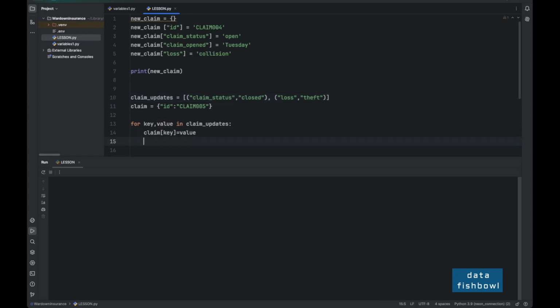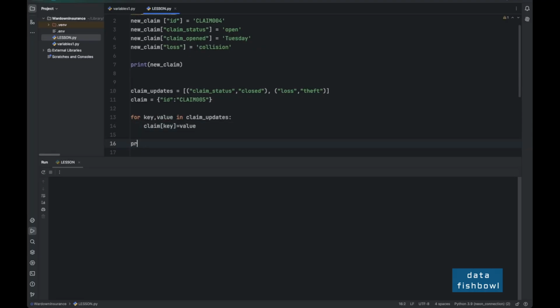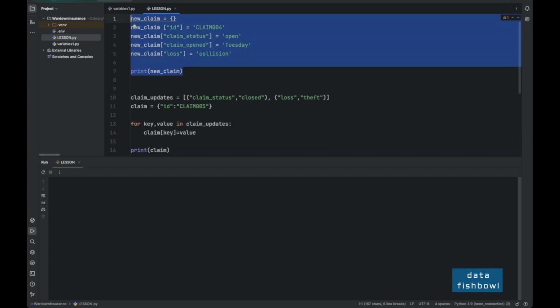And then it will loop round and go to the next item in the iteration, which is this tuple, and it will say the key, which is loss, the value, which is theft, let claim loss equal theft. So it's assigning the second item in the tuple to the first item, which is the key. And if we print that at the end, let's get rid of our top one.